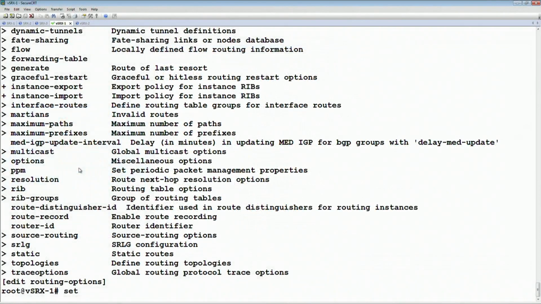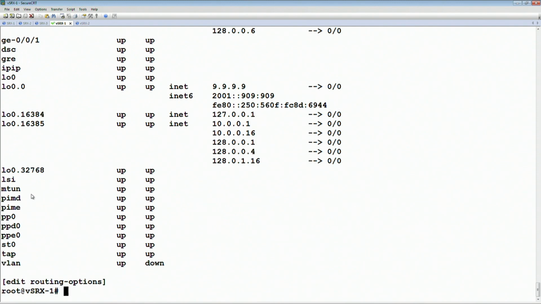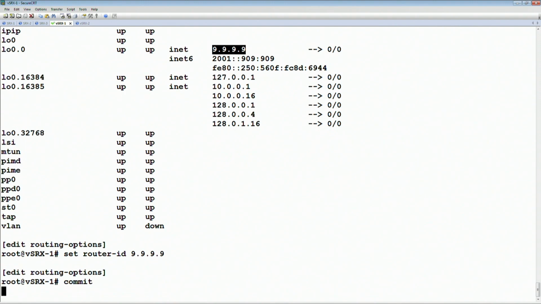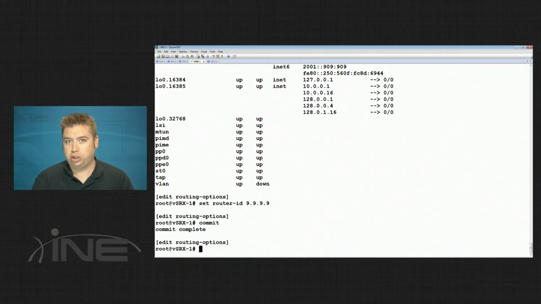So like I mentioned, just in general, you would want to set this particular option. And normally, if we look at the run show interfaces terse, you would normally set this to be equal to whatever your loopback interface is. So assuming here, like the loopback is 9.9.9.9, we would say set the router ID to be 9.9.9.9. Commit and quit. So then we're going to make sure that once we start any of the IGP processes, that this value is never going to change again.